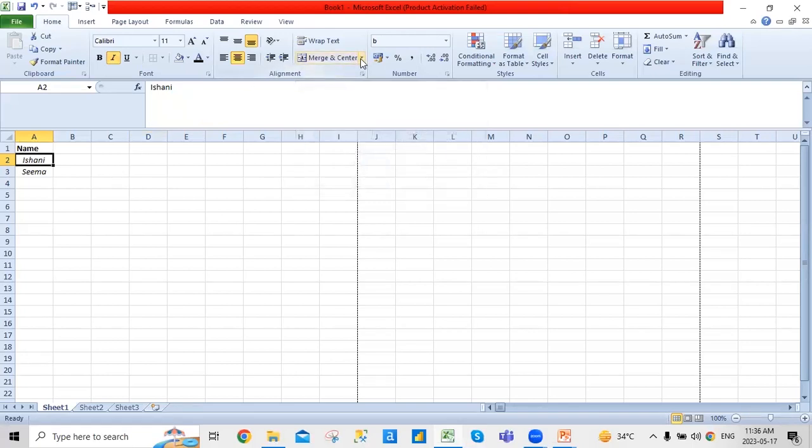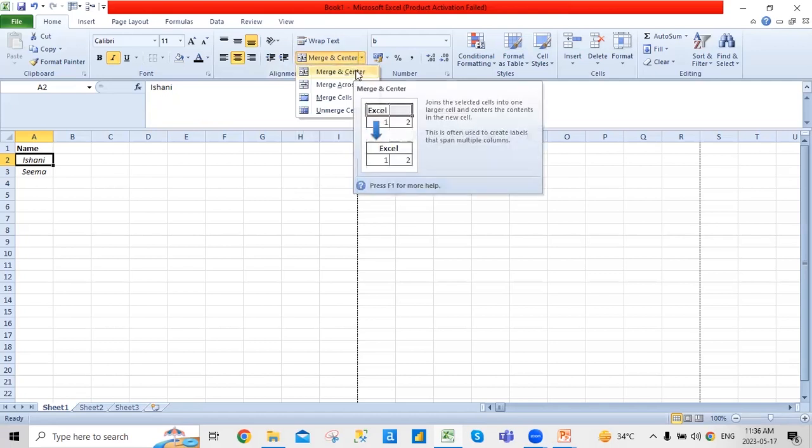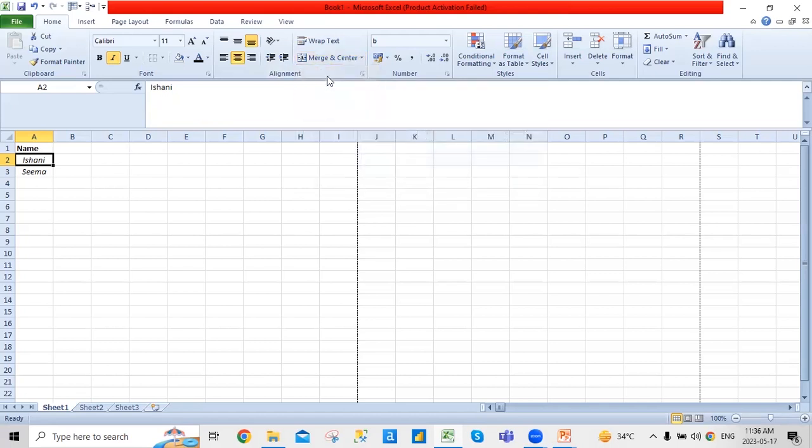Then you have merge and center. Merge and center is if you want to merge anything to the center, you can merge this. Or maybe you want to merge a column this way. So it will be merged and centered. Or maybe you want to merge across. You want to merge cells. If you want to have unmerged cells, then it will unmerge.